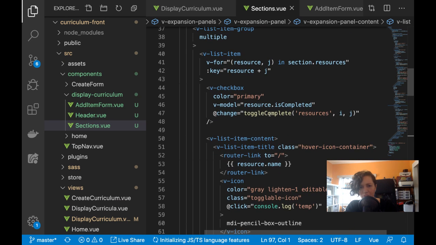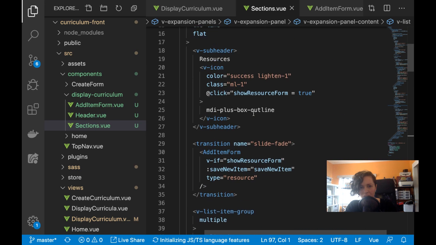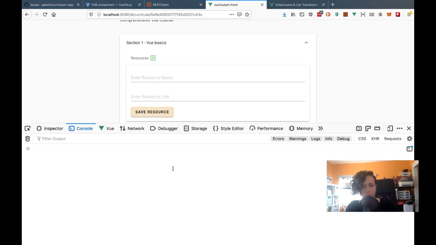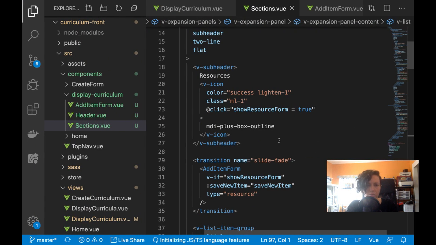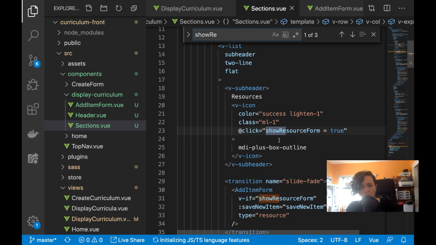Now I can't figure out where I am. I just want to add that one toggle. So this button, I'm mutating the props value somewhere. Where am I mutating it? Show resource. Here it is. Okay, so here I need to call toggle.